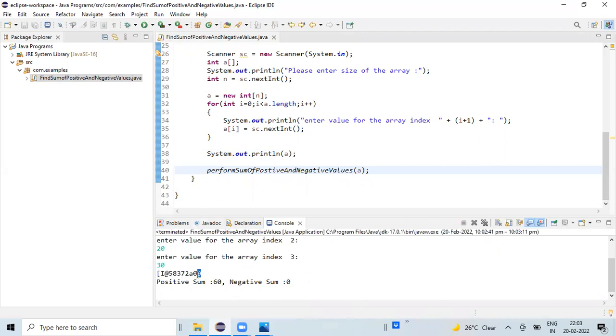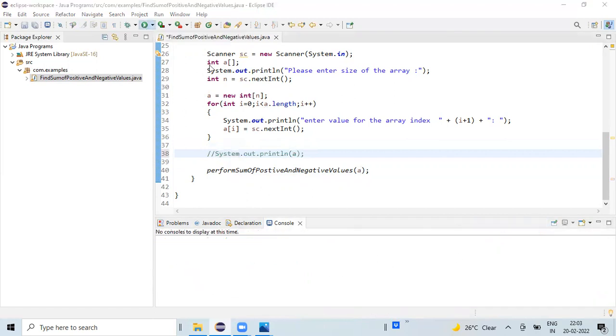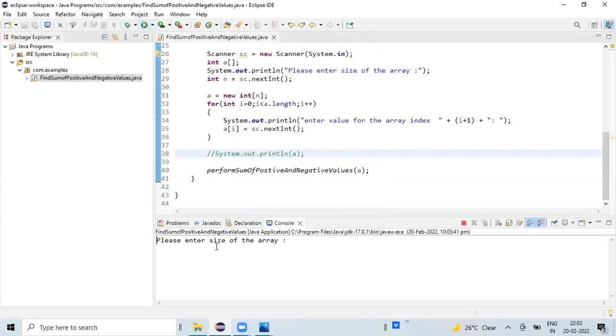Here, if you see, I just printed the array directly, so that's the reason it's printing the reference of it. If you want to print all the values, we can use a for loop, but right now I'm just commenting it out because we can see the values we have entered anyway. So executing again. Saving, and executing the program again.